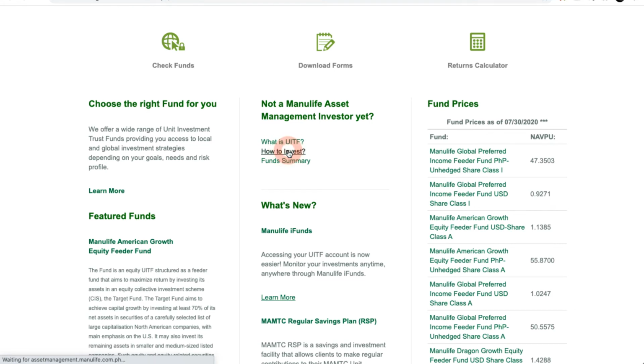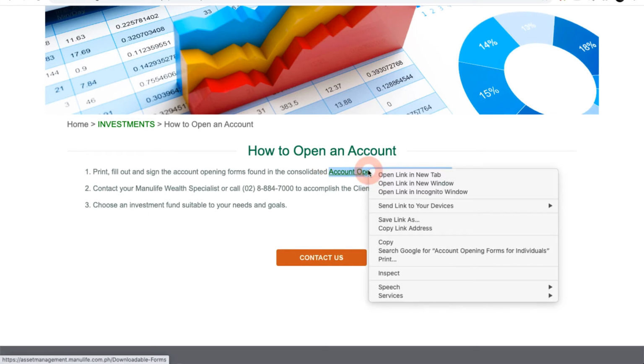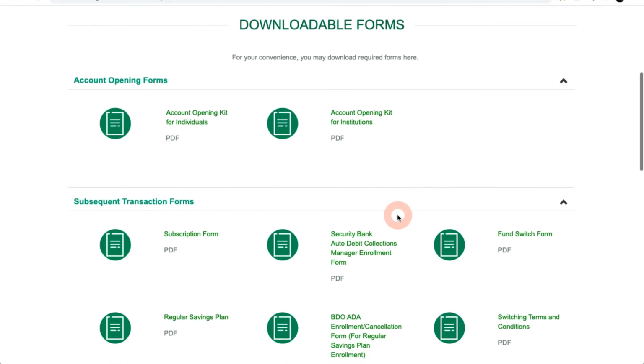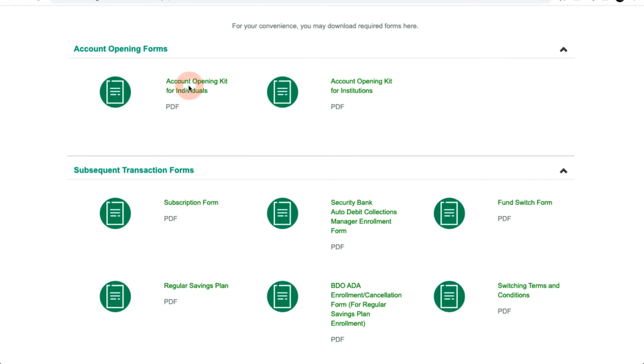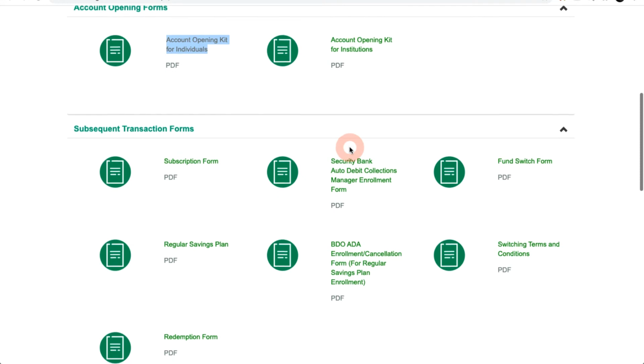Alright, so from here, how to open an account. So you just fill this up, right? So let's open it in a new tab. And you can contact any Manulife Wealth Specialist at this number, right? And you choose the fund that you want to invest in. So these are the different funds, right? So we have this for individuals.